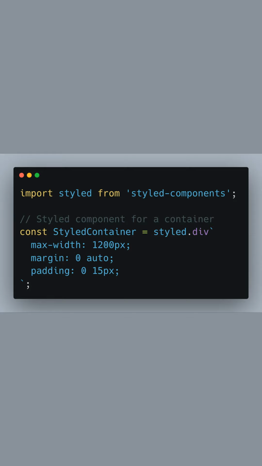We begin by importing the styled function from the styled components library. Using this function, we create our first styled component named styled container. This component represents a div with a maximum width of 1200 pixels, centered horizontally with auto margins, and 15 pixels of padding on the sides. This container will serve as the main wrapper for our application's content, providing consistent spacing and alignment.